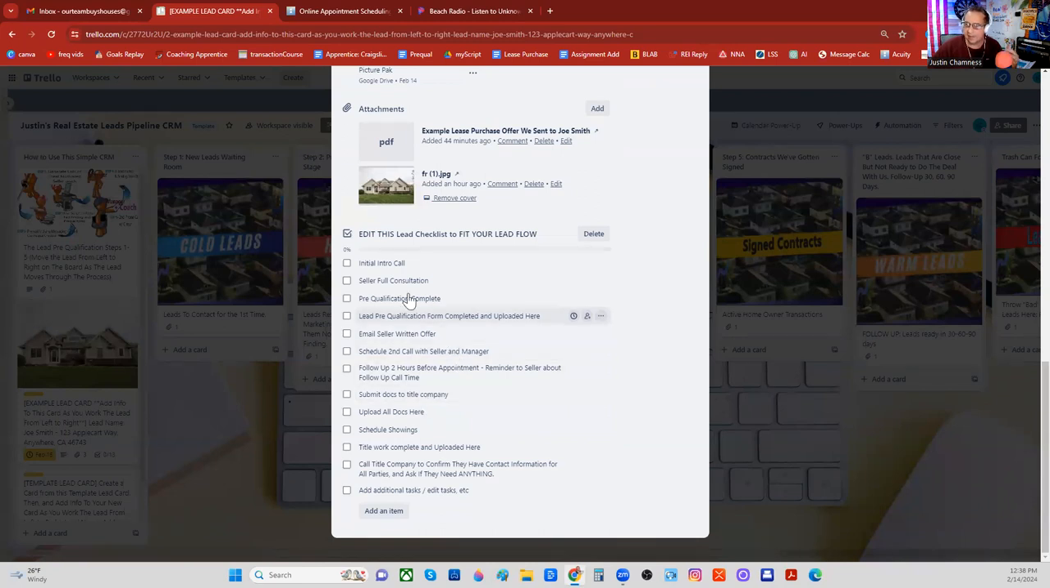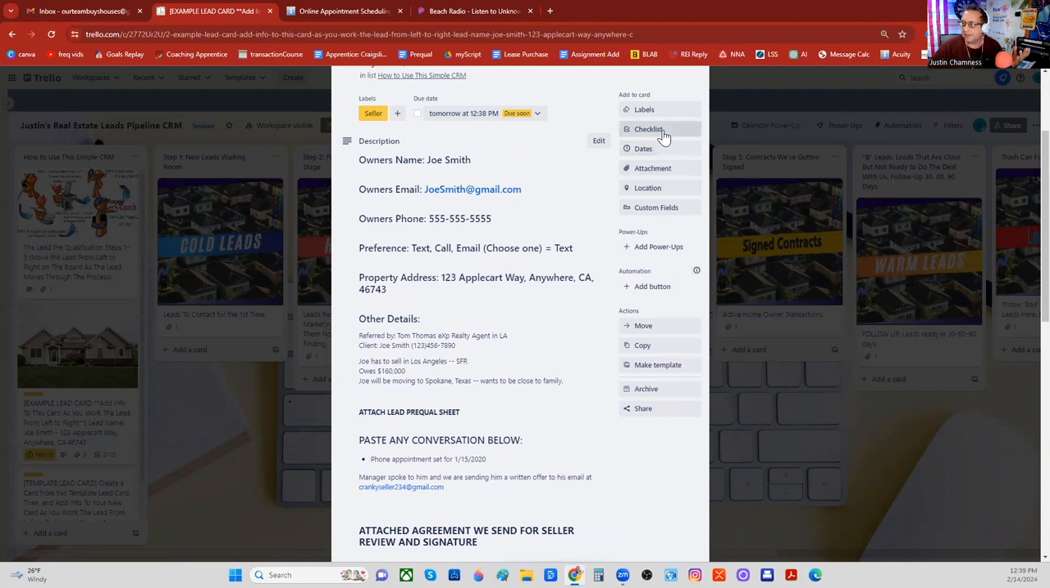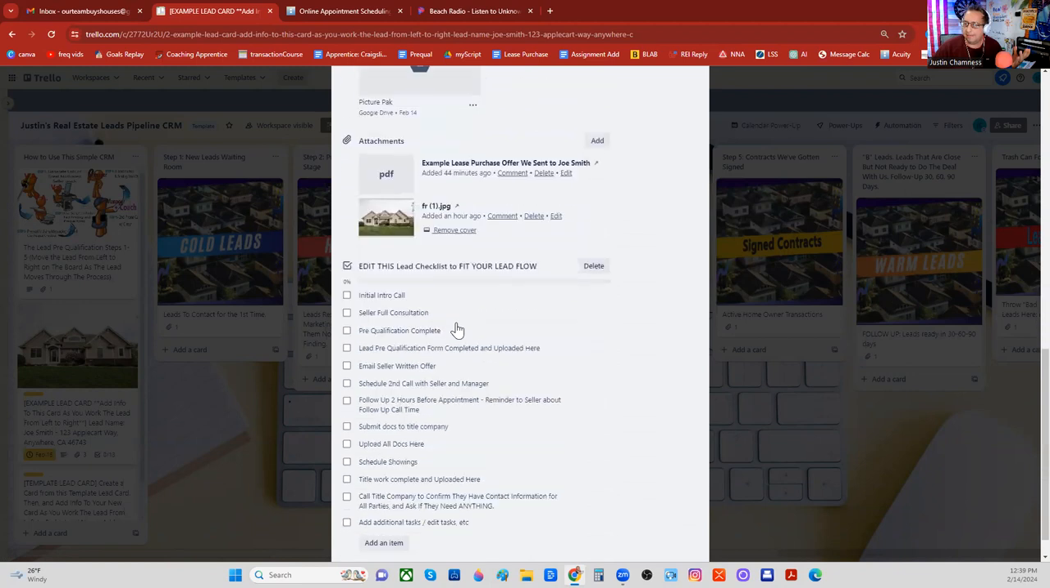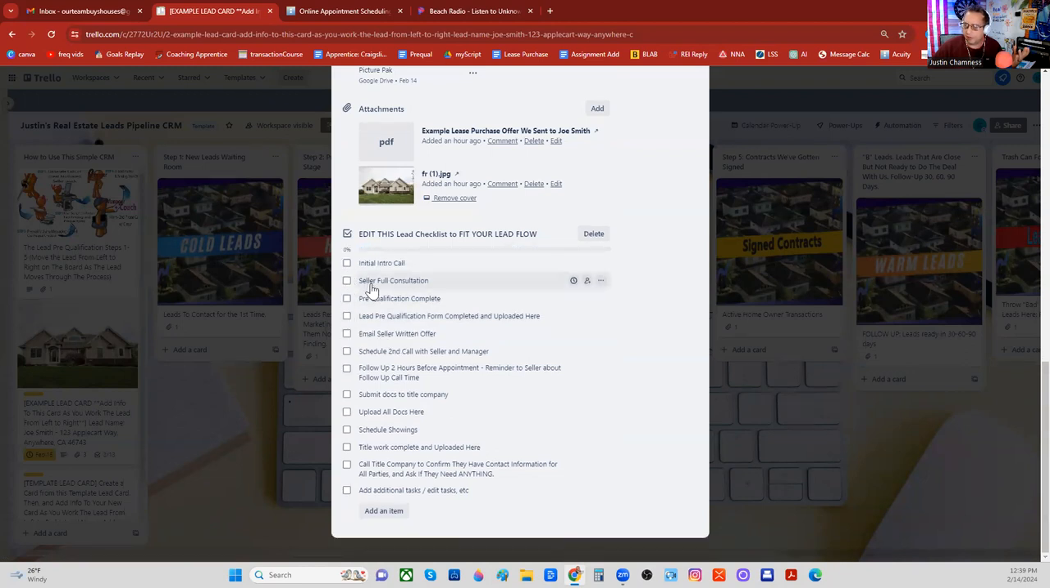Now here's another thing real quick before we go, the checklist. If you want to add a checklist, it says up here, add checklist. You can name it whatever you want to name it. But here's what it looks like. And it is actually a checklist. So if you have a flow that you want to flow through, this is how you will flow through it right here. If you want to create a checklist for yourself, for the lead, for your particular business or your virtual assistant, you can totally do this. And it works very well.